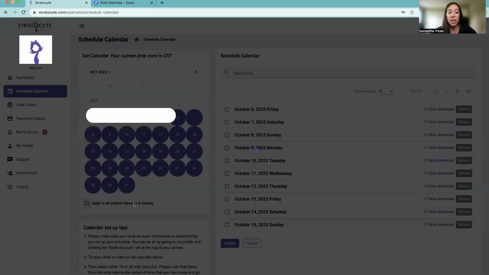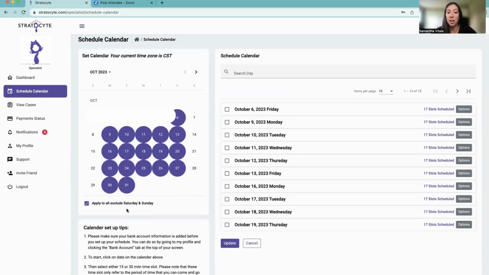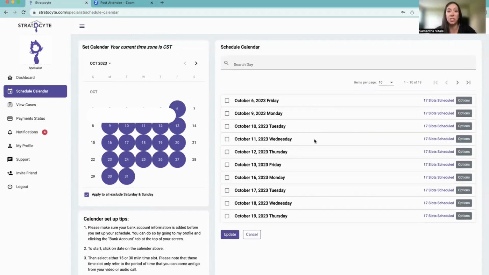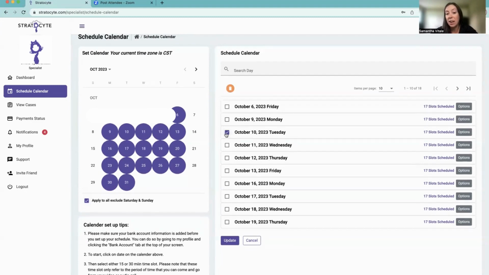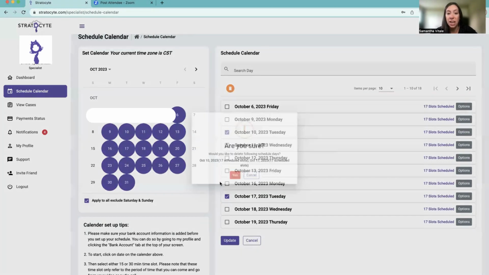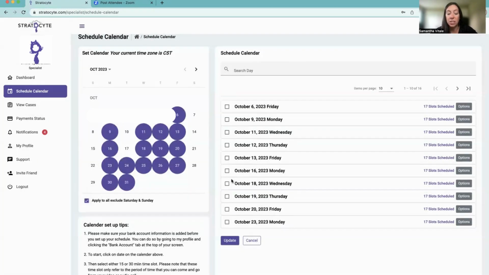Now, if you don't want to work on weekends, just come over here and click Exclude Saturday and Sunday. Then you've got a full month of consultations scheduled from the time frame that you selected. And at this point, it would be a good time to go through and block off days or times that you can't work. So for example, I can't work on Tuesdays, so I can go through and select all the Tuesdays on the page and click on delete. So I can delete those days.